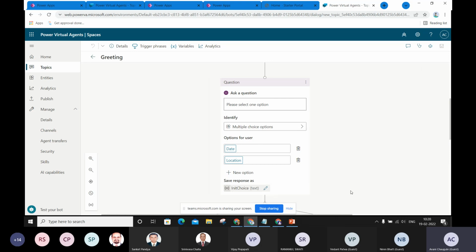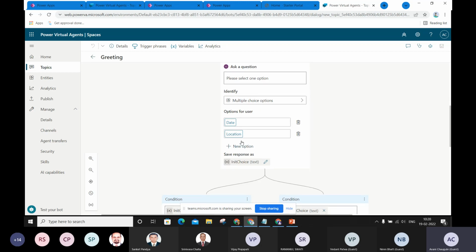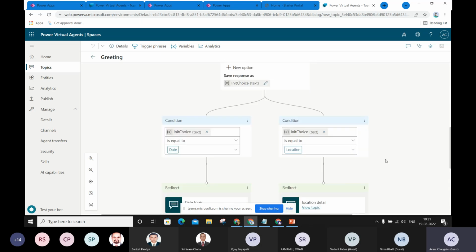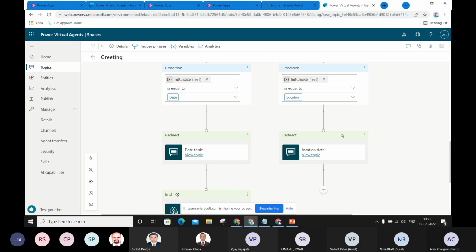So I have just provided two phrases for the day. One is for date and another one is for location. Whenever the user selects any of these options, it captures my selection and goes ahead according to that selection. So now I have redirected my greeting bot from greeting to the date topic or location topic based on a different selection.